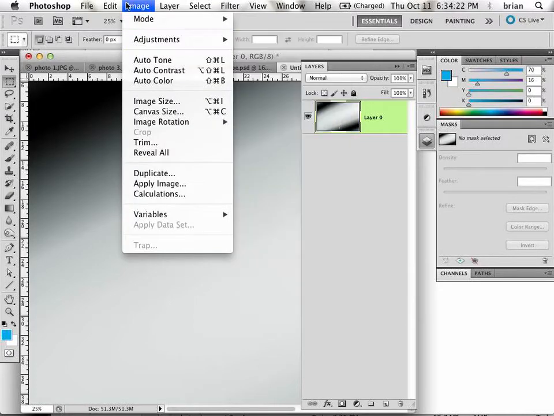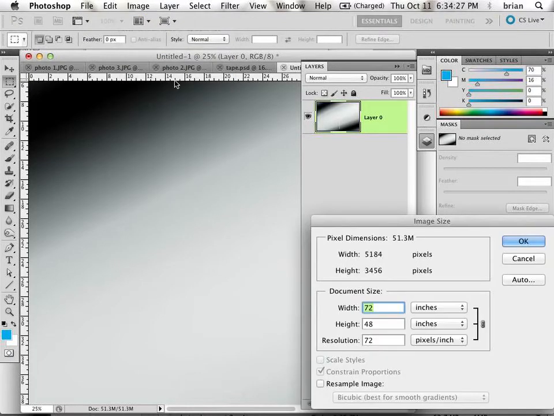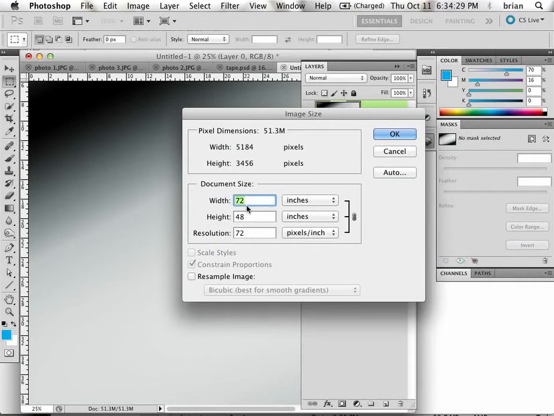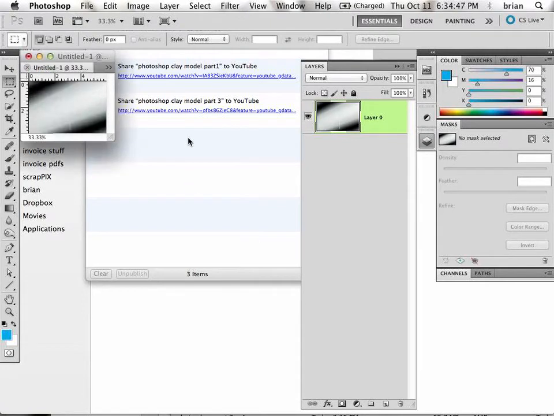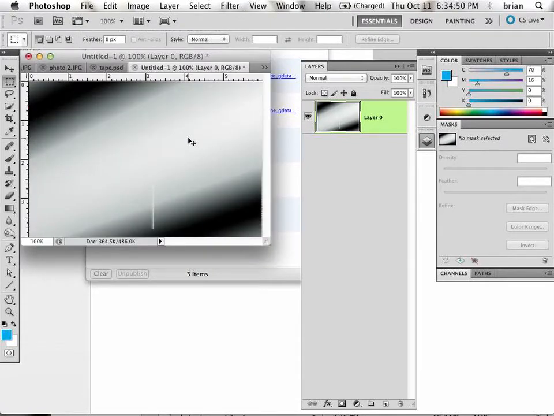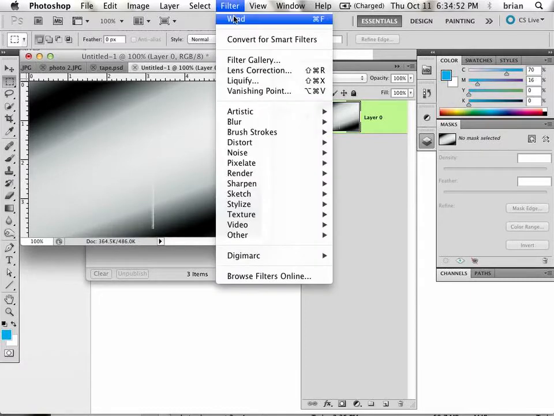Image size. Yeah, so it's 72 inches wide. That's a huge field that I'm working with. So let's go down to 10 inches by 72 dpi. Even that's probably way bigger than I need. And zoom back in to 100%. Okay, now let's try that filter again.